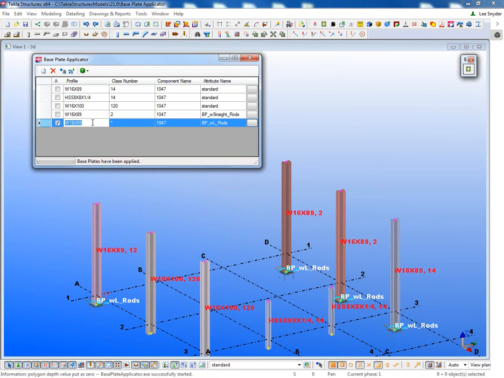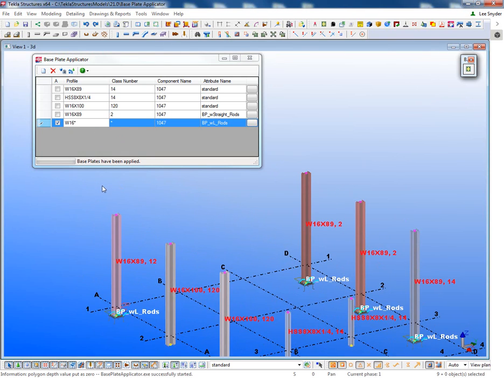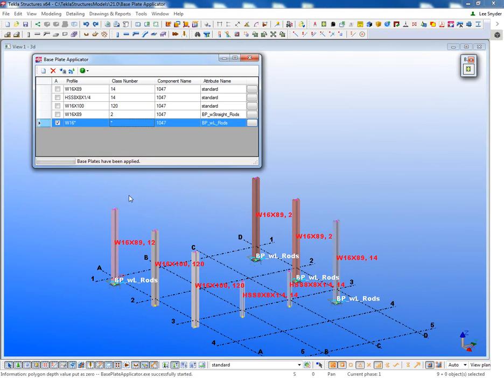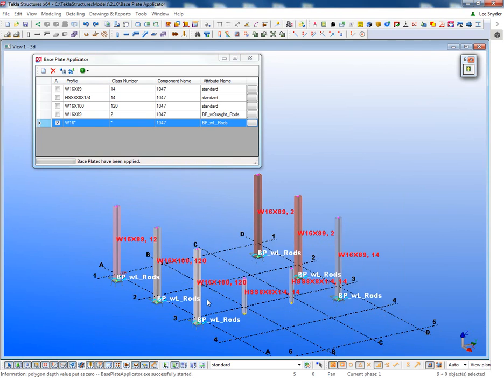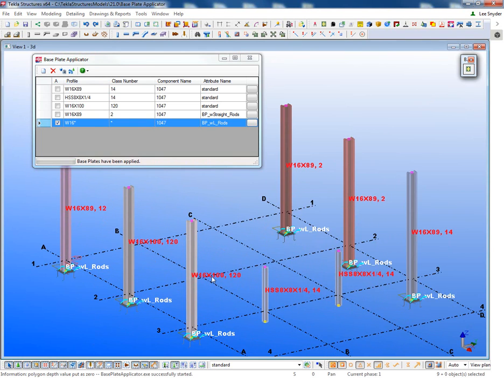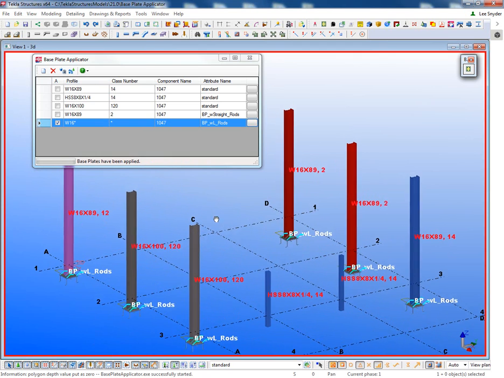Going one step further, I can also edit this. Let's say that for any 16 profile, I don't care, I just want it to place this component irrespective of the class. So I can highlight everything, run this again, and now it'll add that to my 16 by 100. So the same rules or logic work in reverse.